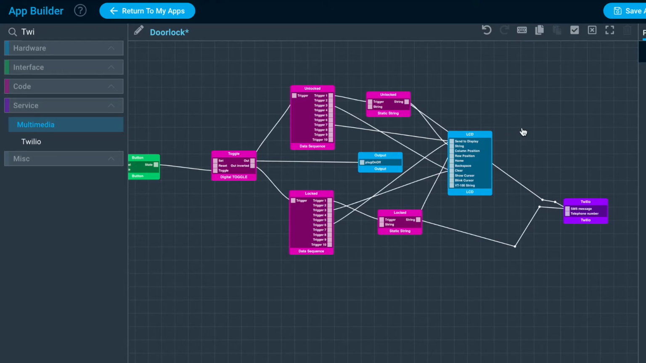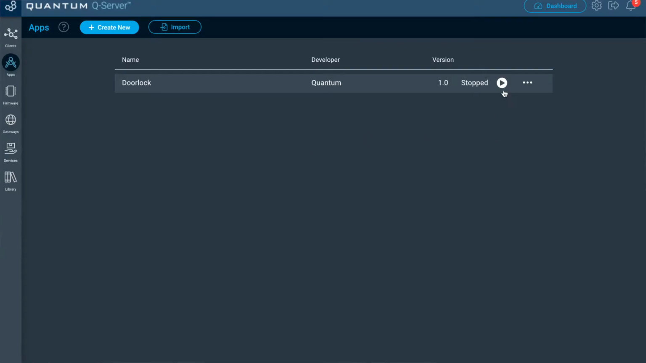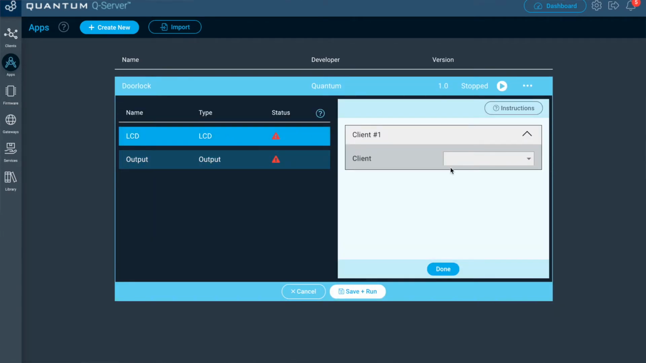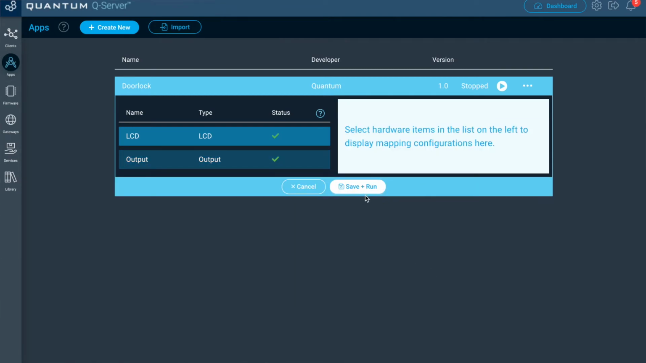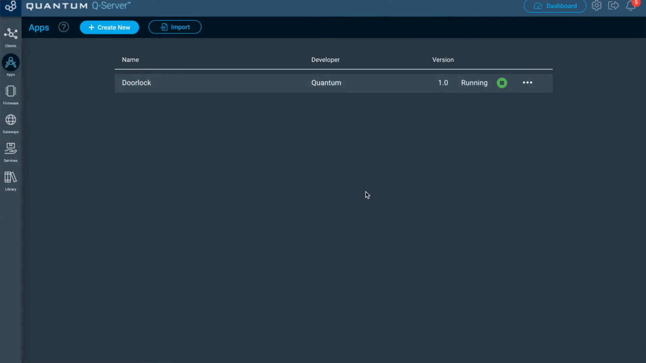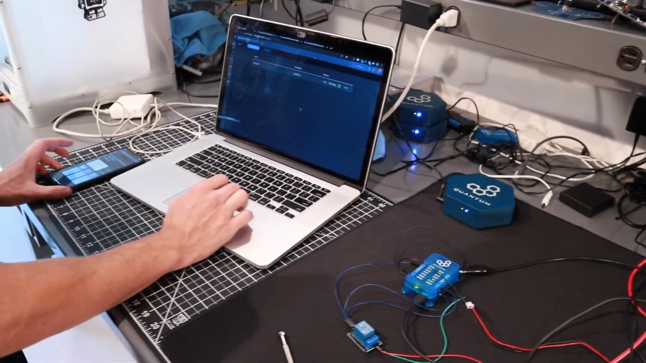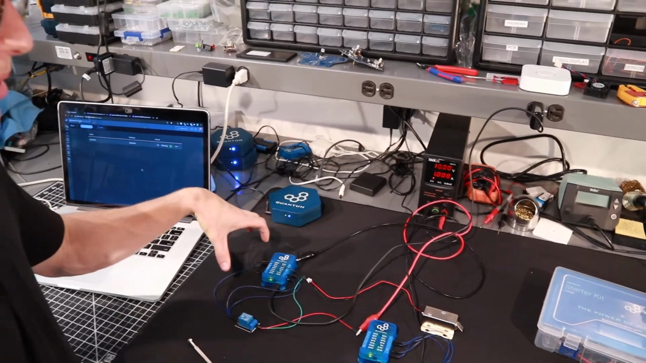Okay. All right. So now we've saved the application. Let's go back to mapping. And let's start it. First we have to map it. So go to the LCD and map the LCD object to the LCD client, and then the door lock to the relay. Okay. Done. Now we can save this and run it. And then we probably still have to set the output of our power supply.